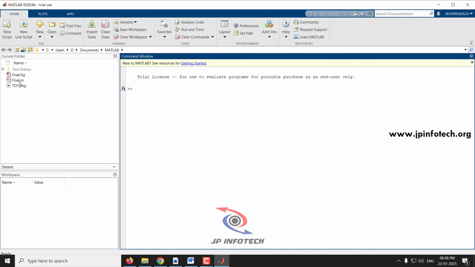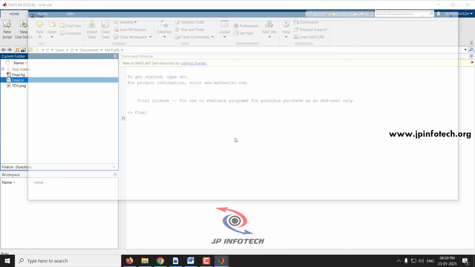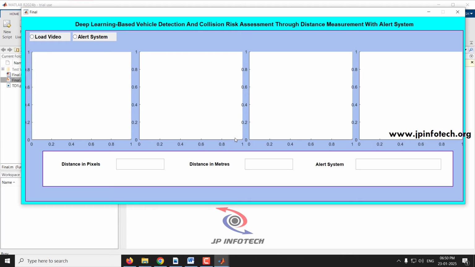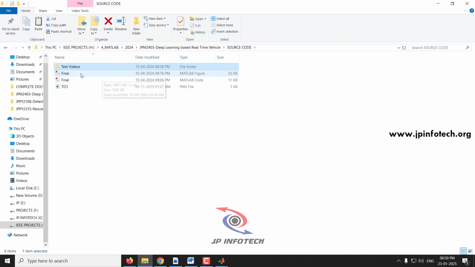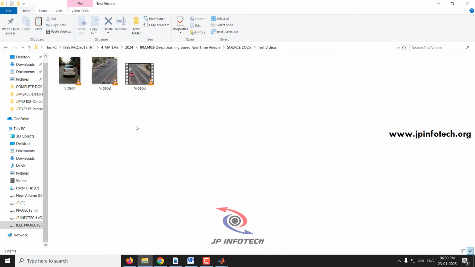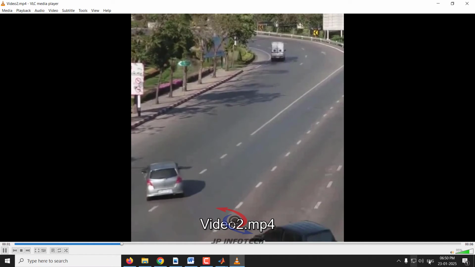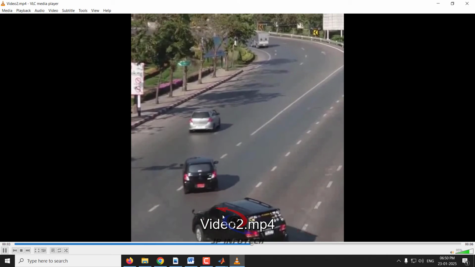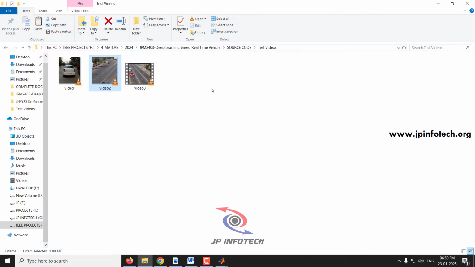After installing all the required toolboxes, you need to execute the project. Let us right click final.m and click Run. Kindly wait for a few minutes. Now you can see the GUI window. The first thing is to load the video into the GUI. Before that, I'll show you the videos. In the source code, you can see the test videos, where we have given 3 videos. This is video 2, which is 6 seconds long. First, let me show you with this video.